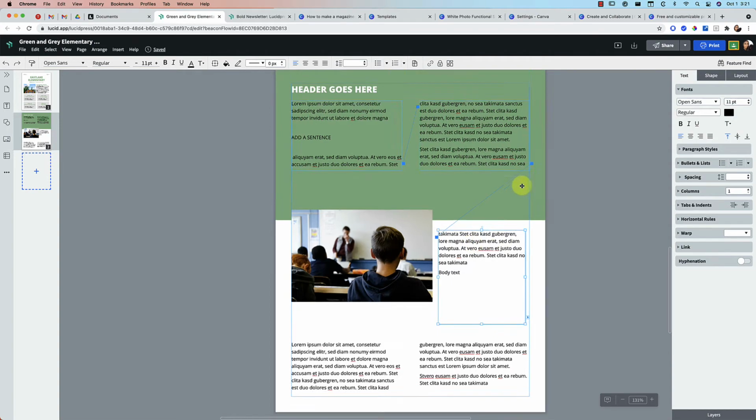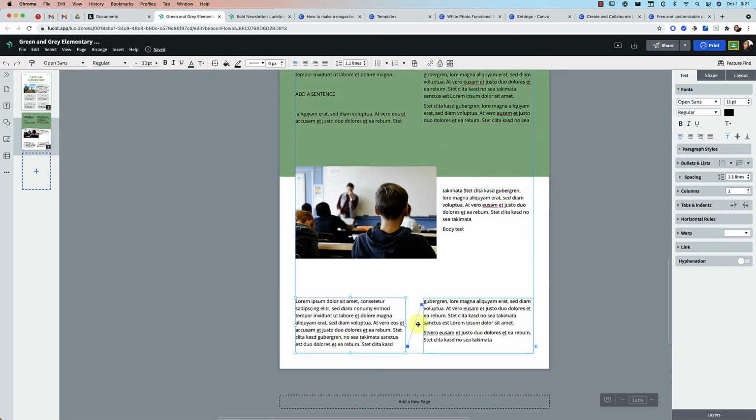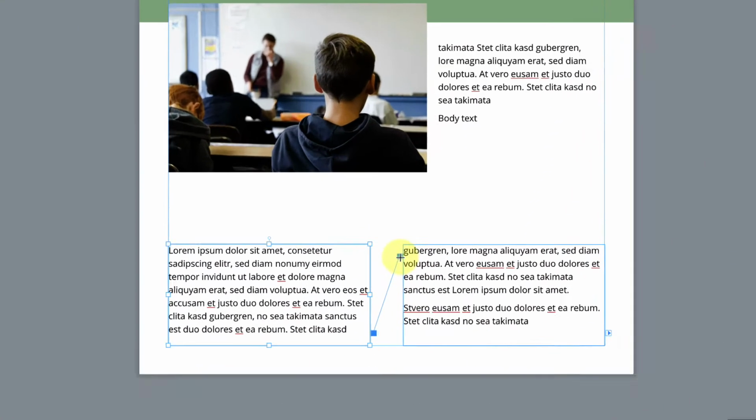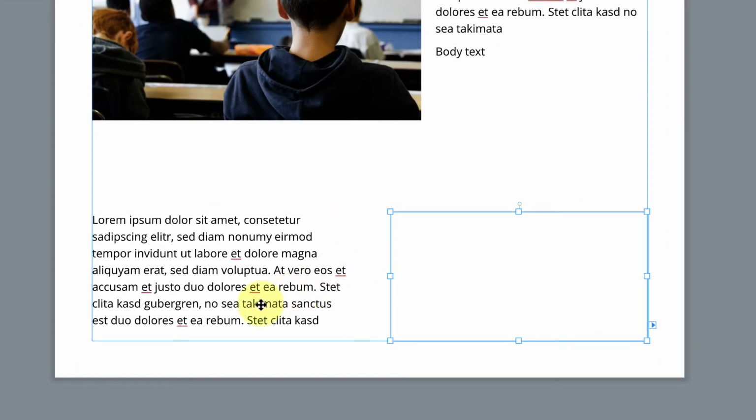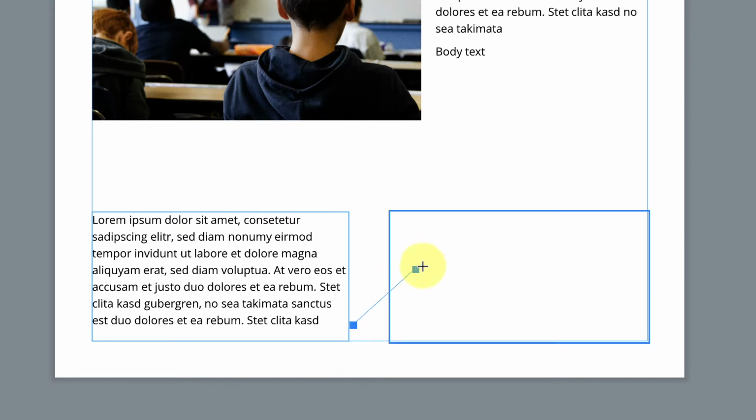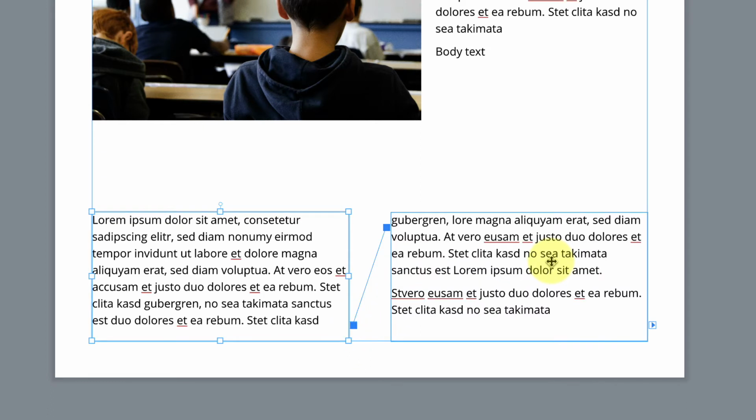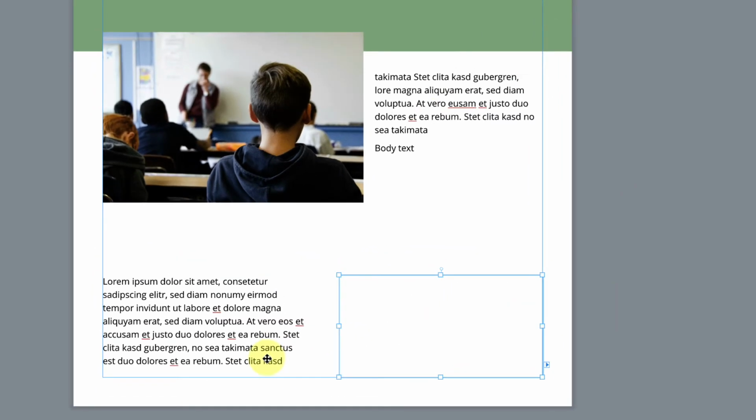Again, when I want the text boxes to talk to one another, if they're not talking to one another right now, I click this little arrow button and I connect it to another text box and boom, they're talking to one another. So again, take that one out.